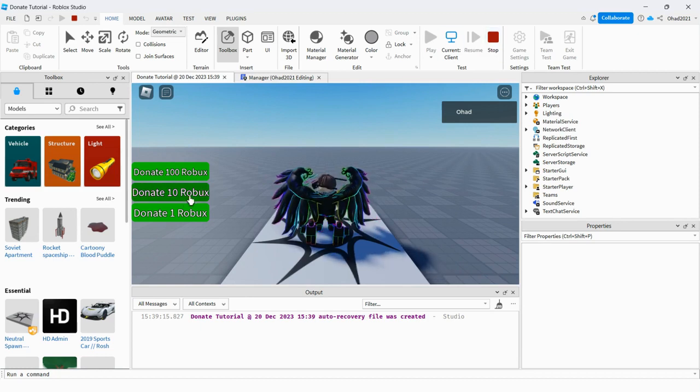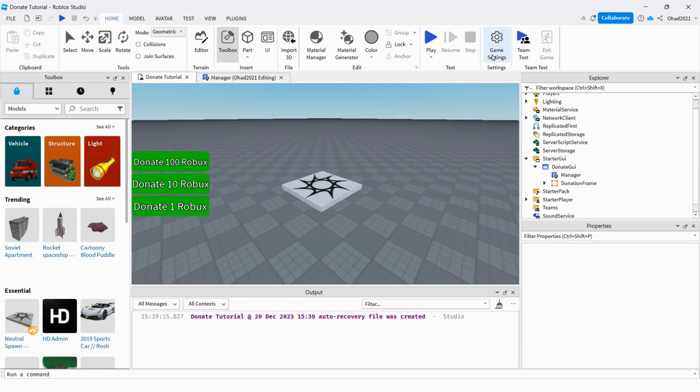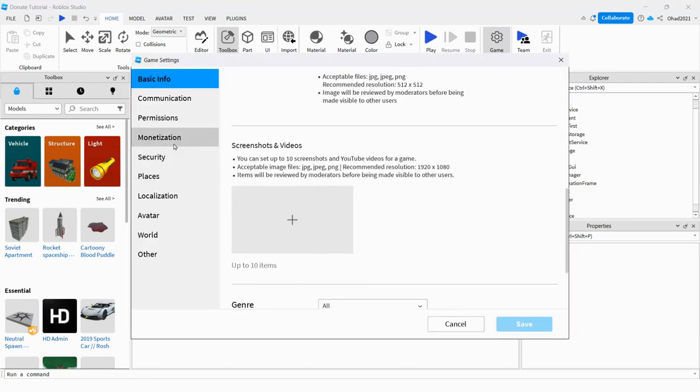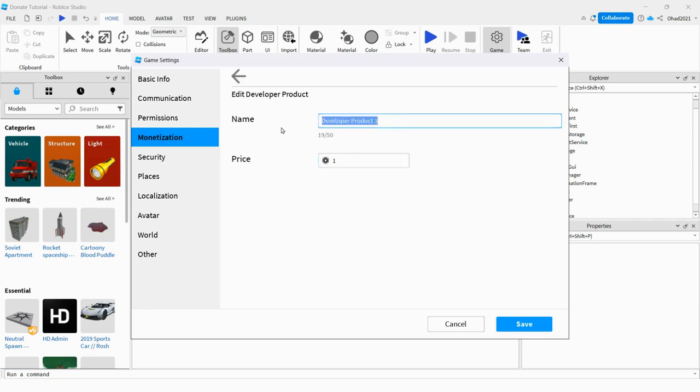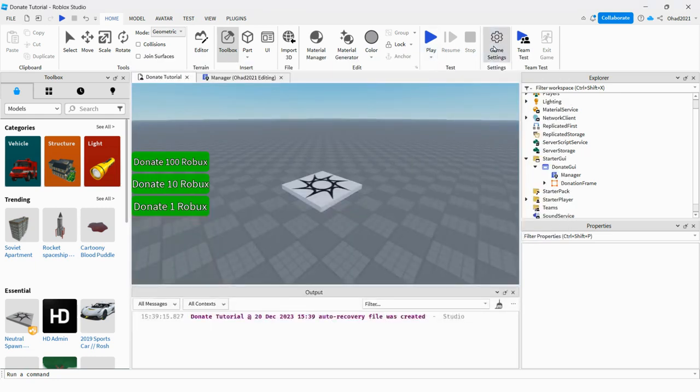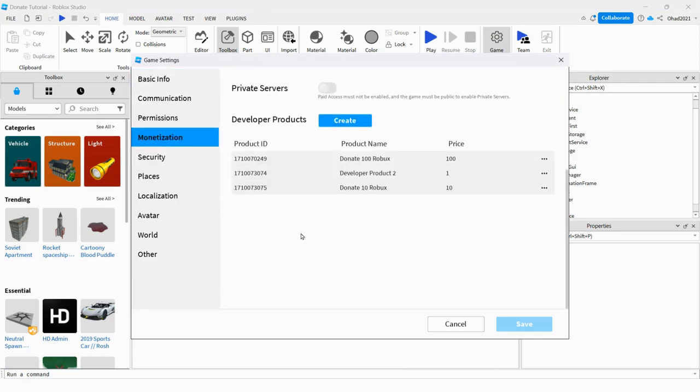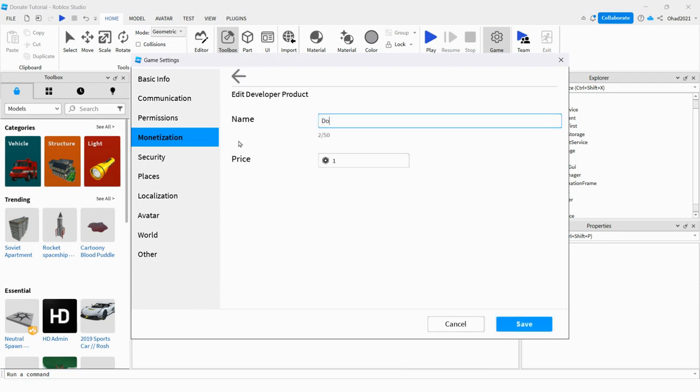So you can buy whatever you want. And if you want the 10 and 1 Robux, you can easily go into the game settings, go into monetize, you can create 2 more, and then you can edit the first one. This will be donate 10 Robux, and this will be 10 Robux. Save it. Then you go back, go to monetize right here, and you edit the other one that you didn't edit yet. This will be donate 1 Robux, and it's already 1 Robux, so you don't have to change anything there.